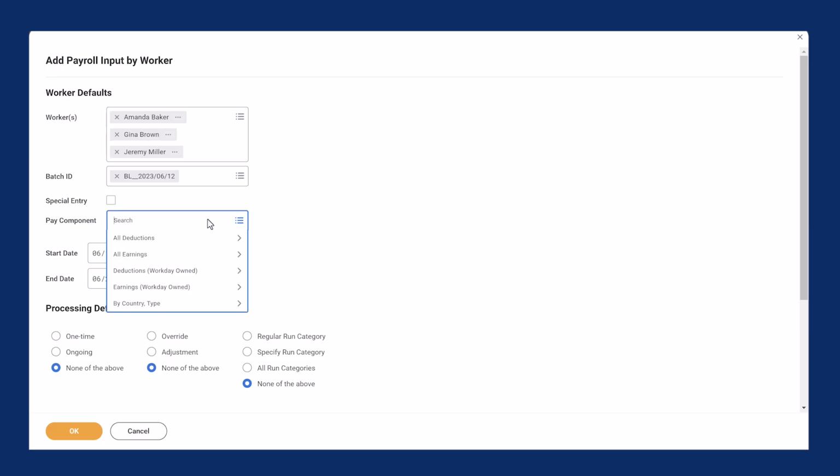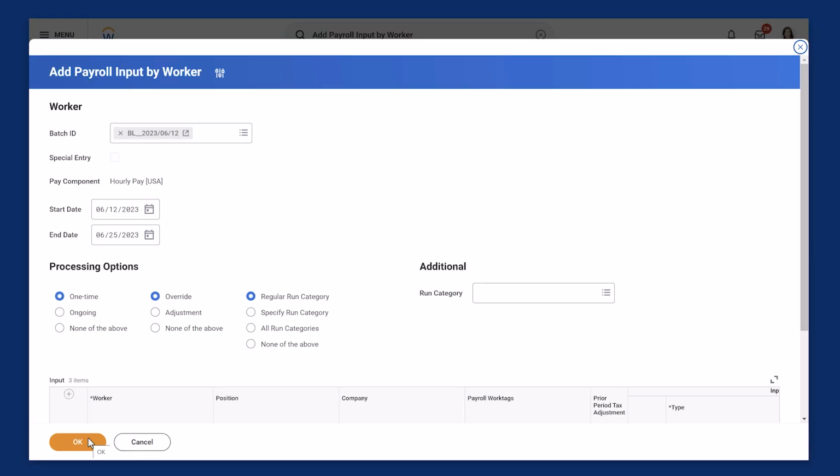For the pay component, select Hourly Pay USA. Then in the Processing Default section, select One Time, Override, and regular run category. This tells Workday to overwrite the worker's regular hours for that pay period. We've finished with the common data, so let's select OK to move on to page 2 of the task.